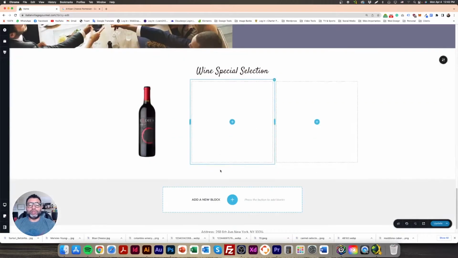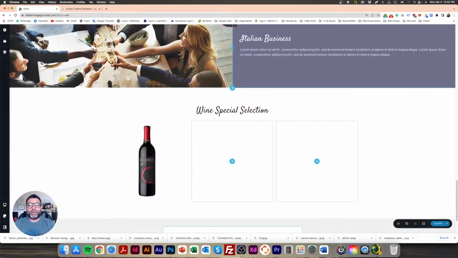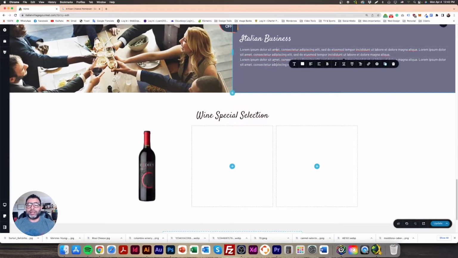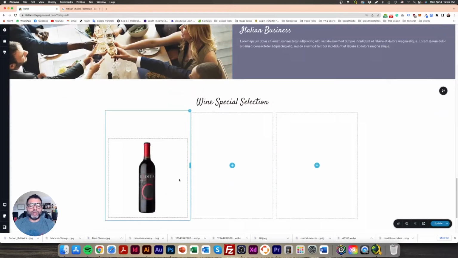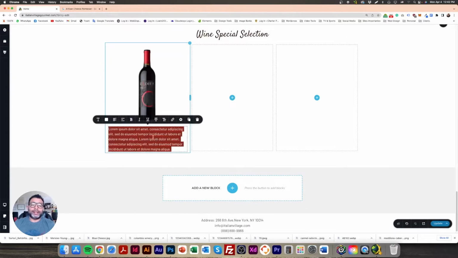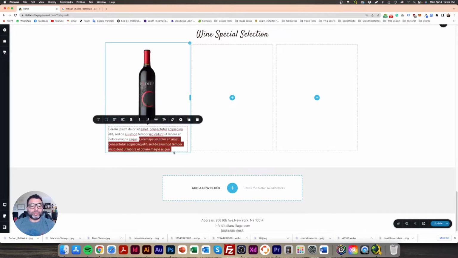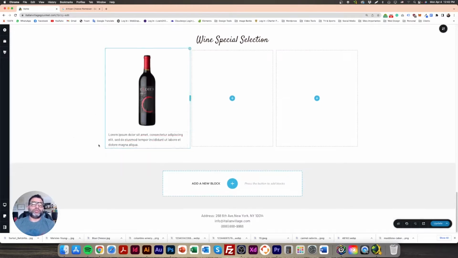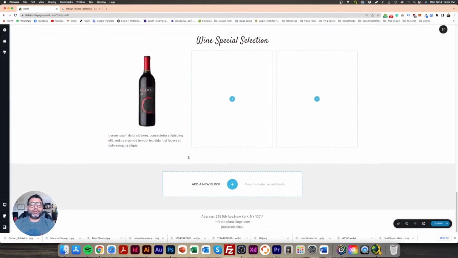So now we're gonna do content, we'll just pretend there's content here, a description of the wine. So let's just duplicate this text here. It's just duplicated. And let's move this text all the way down below the bottle. Let's select the text and change the color to black. Okay, now we need a title. Actually, the description is going to be shorter than this. Just a short description, okay?